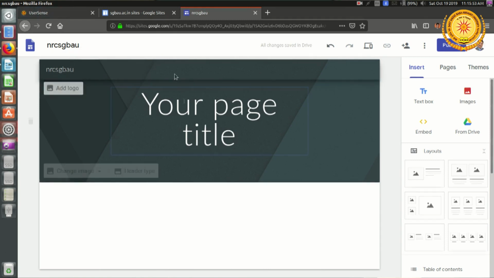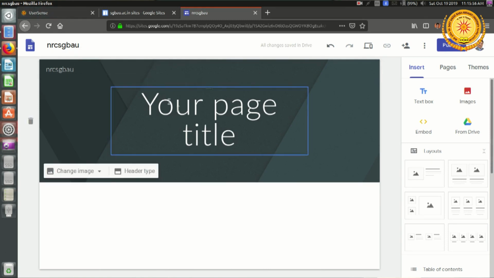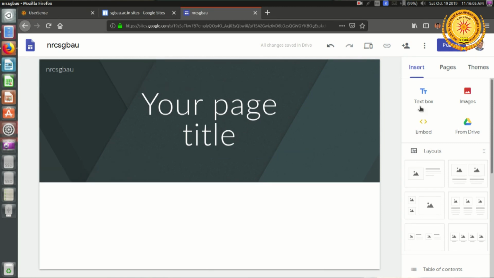Now just below this one, there is an image, and on that image a page title is displayed. We will look towards the right hand side menu. There are a lot of things displayed on the right side. They are classified as Insert, then Pages and Themes. There are so many objects that can be inserted, like text box and images. We can embed certain things and we can get documents from Google Drive itself.